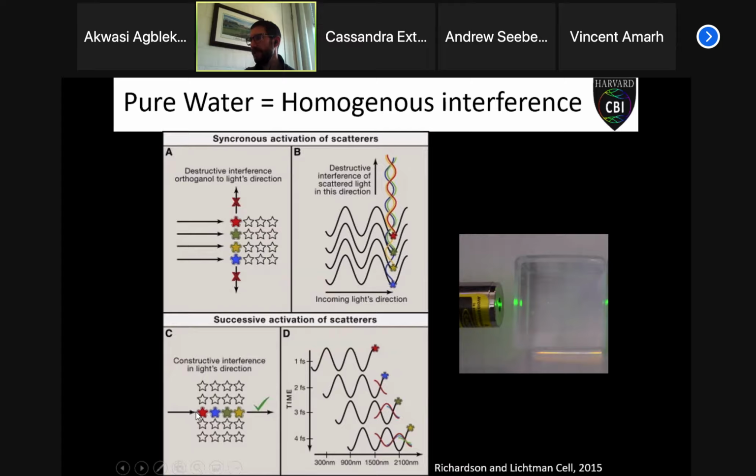So this green laser light that's coming in, some of it scatters off this red molecule first, then some of it scatters off the blue molecule, some of it scatters off the green molecule, and then the yellow one, all in succession. And so what happens here is a little bit of a different process.